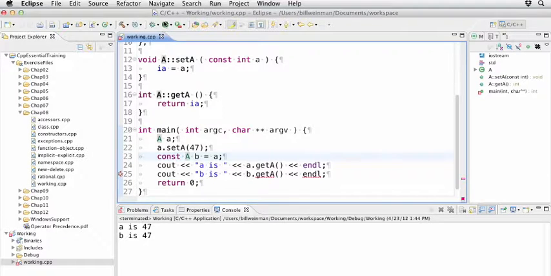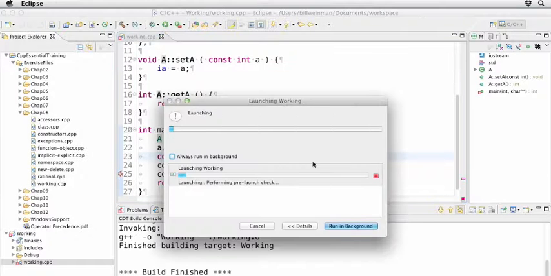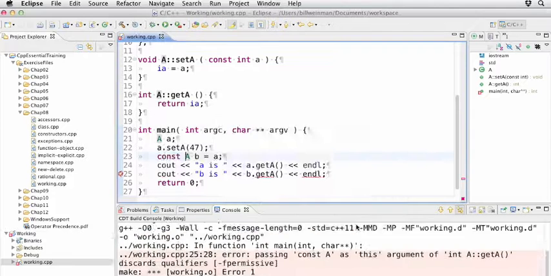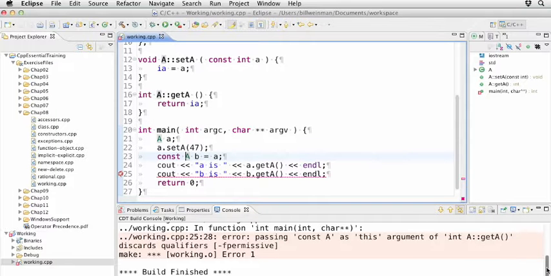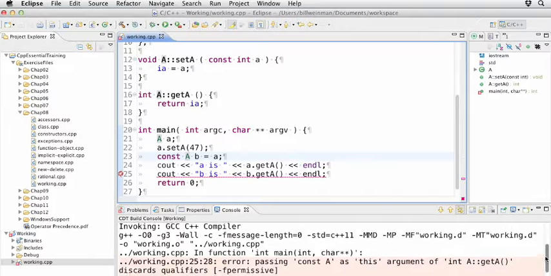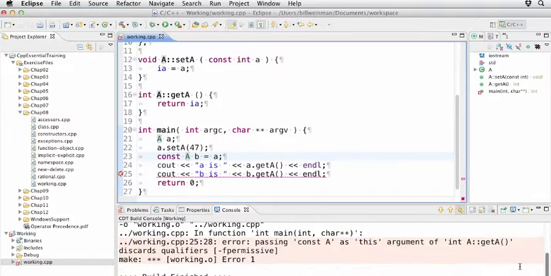If I save this and compile it, we'll see what comes out of the compiler. I'm going to go ahead and click the Run in Background button on that. If you get that, you'll do the same thing. Errors exist in project, continue launch, no. Let's take a look at what the errors are here. Here we get a slightly more intelligible error.